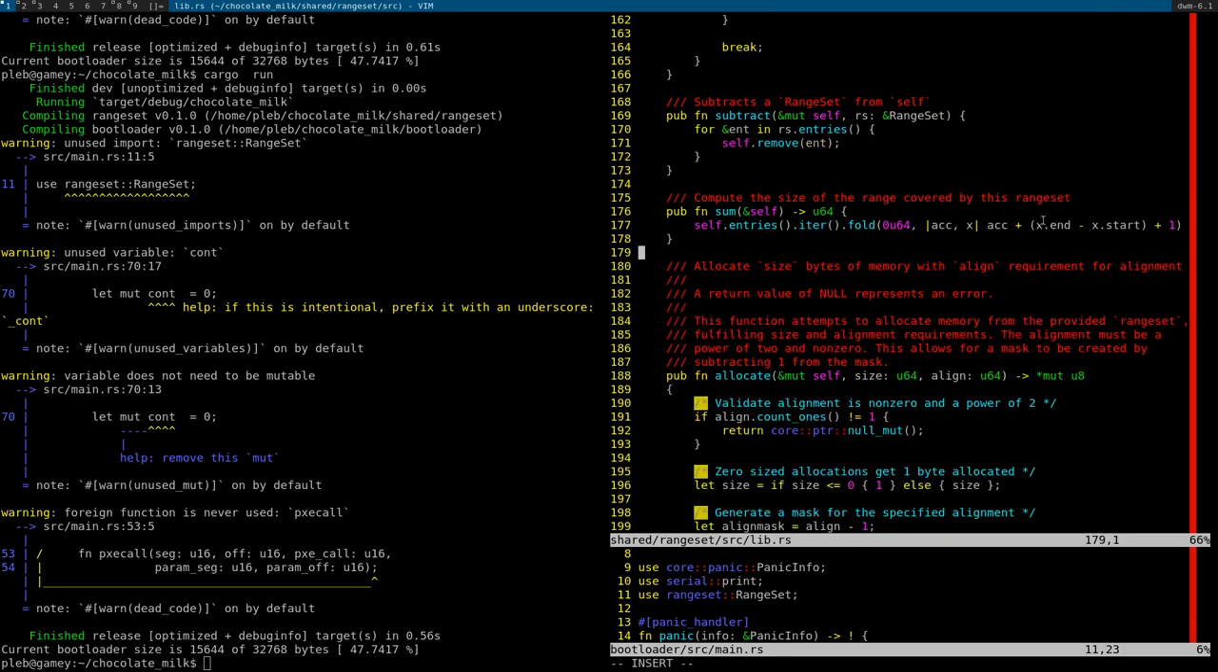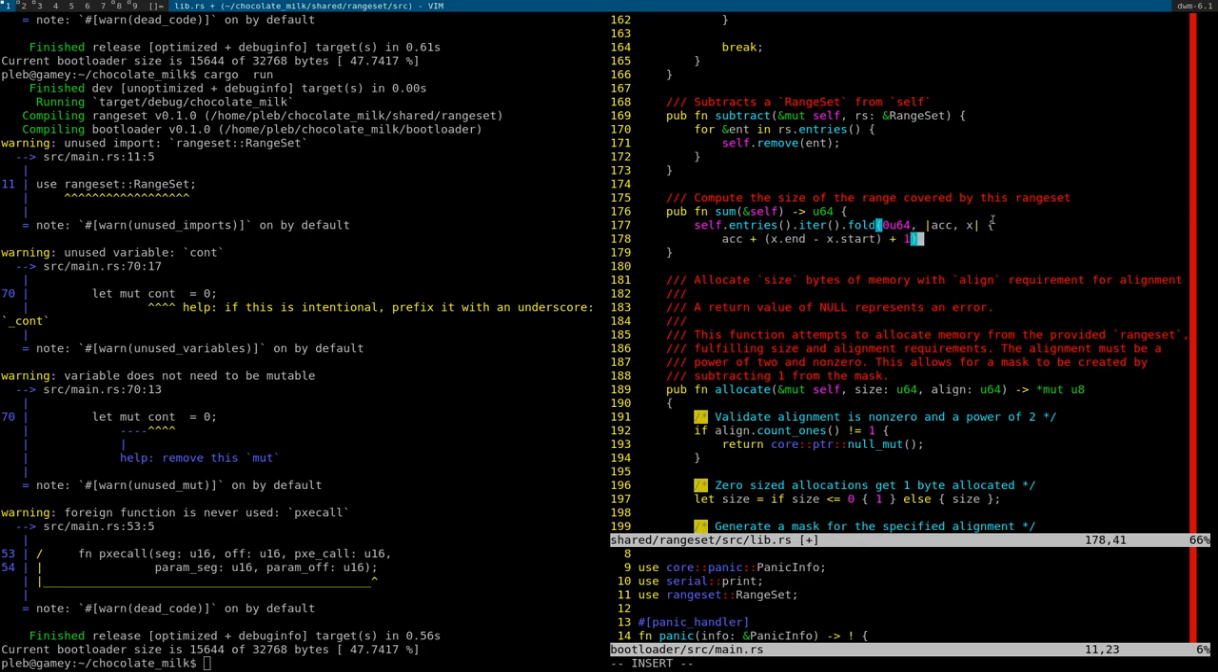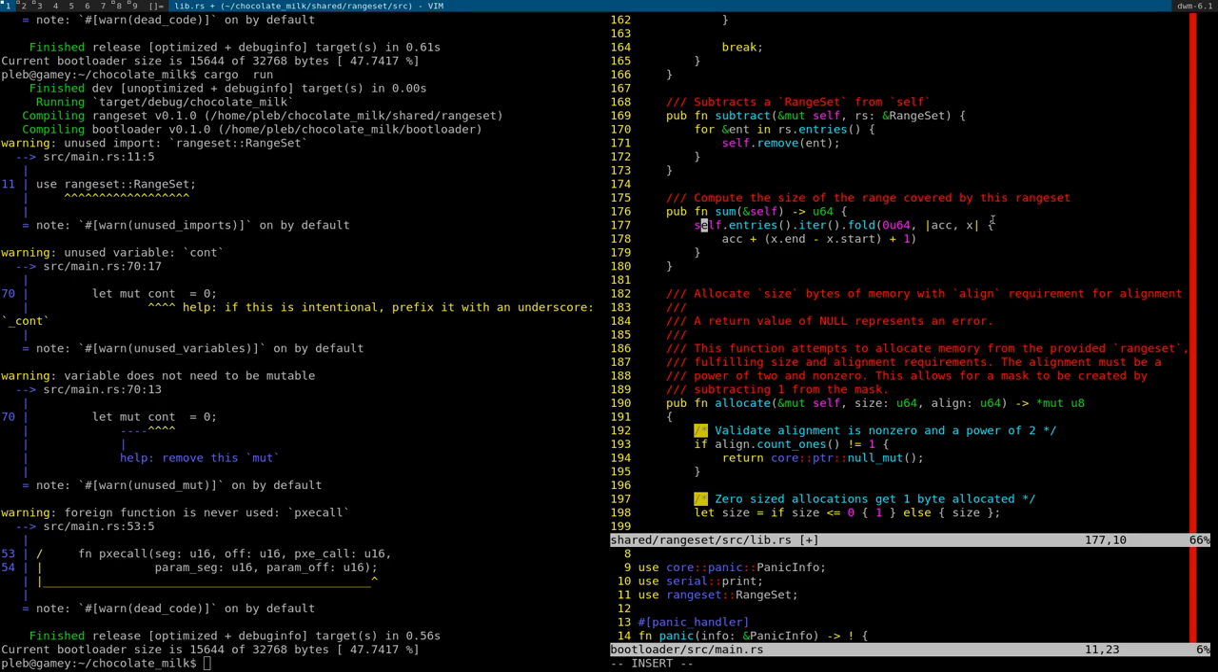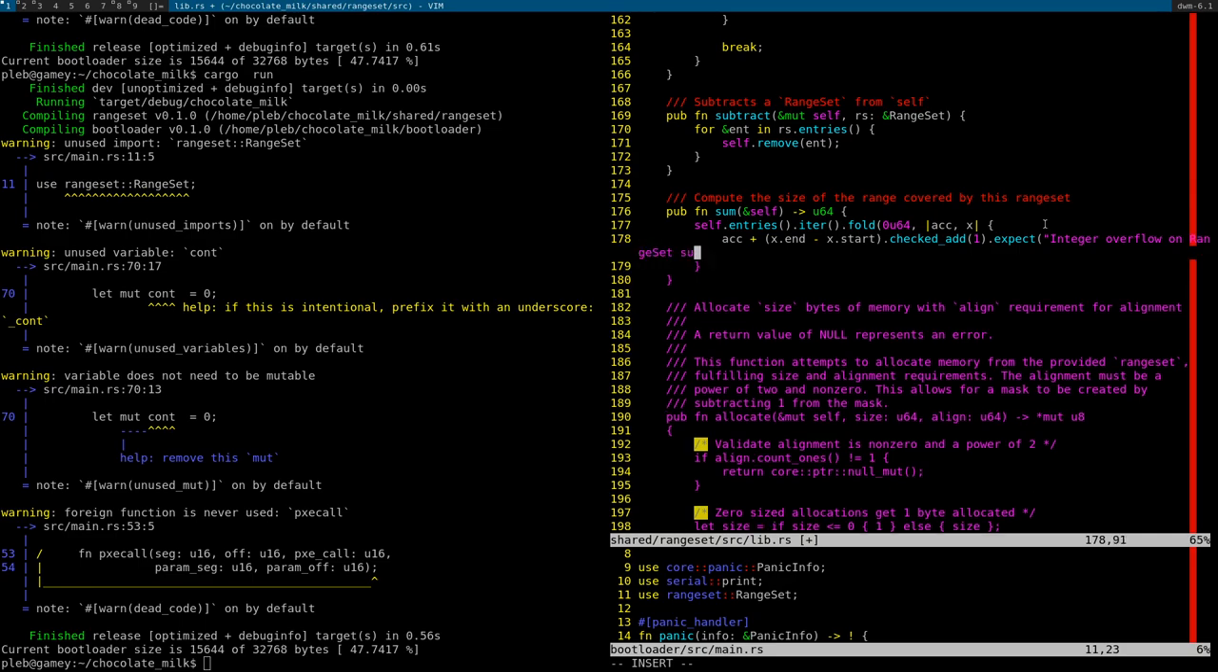Technically, there can be overflow there. There cannot be overflow here because we'll never have something that violates this. But this plus one could violate if we have a full set. So let's fix that. Basically, if we have a 0 to FFF, this is max int, and then we add 1 to it. So here we'll do checked add 1, expect integer overflow on range set sum.